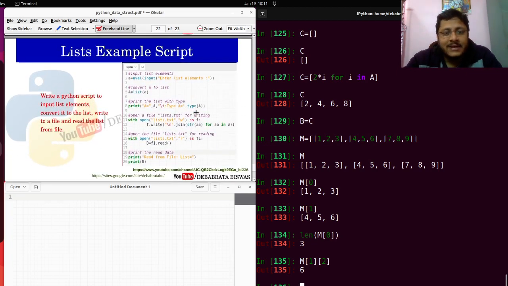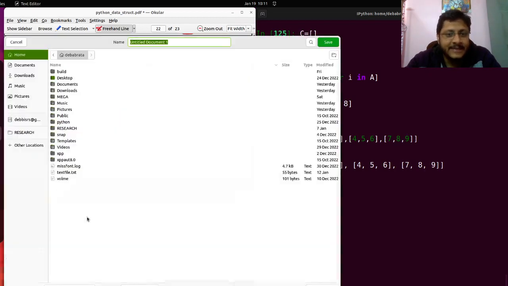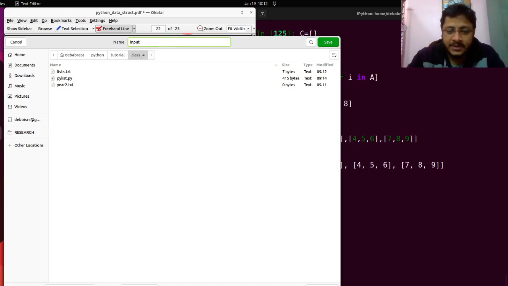Now let us do some fine programming or some scripting. Write a Python script to input list elements, convert it to a list, write to a file and read the list from the file. For that we shall just create a Python script and save it. We are saving it in the Python tutorial class 4 folder, and we are giving it the name, suppose, input list dot py.